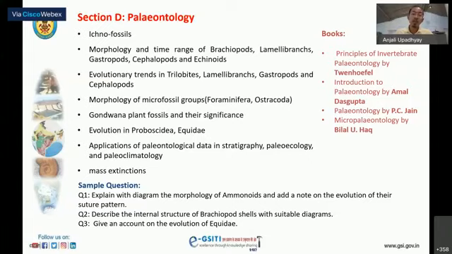And then you may even expect a descriptive type of question on mass extinction. Here are sample questions that have been asked in previous years, like asking for the diagrams and morphology of ammonoids, their evolutionary trend and their suture patterns. And again, they ask about the internal structures of the brachiopod shell.